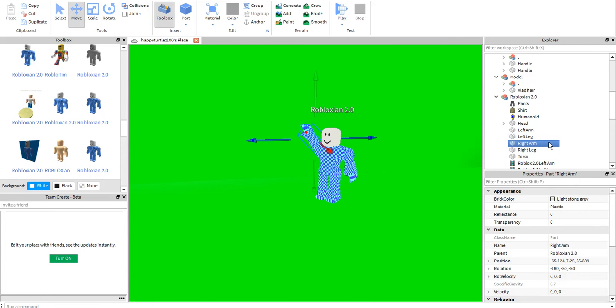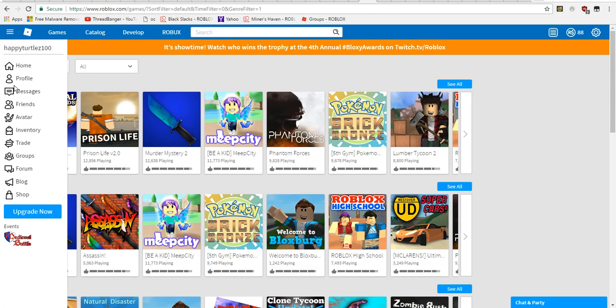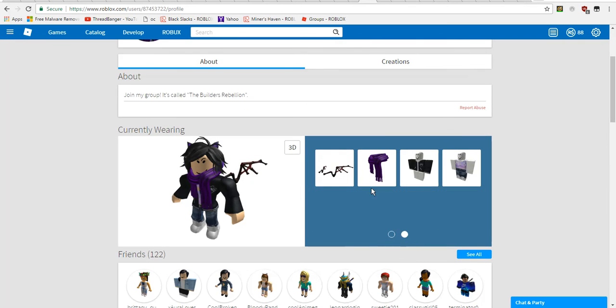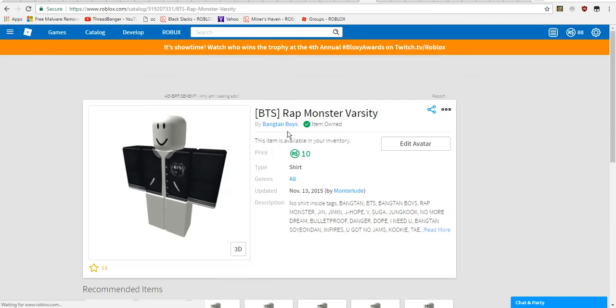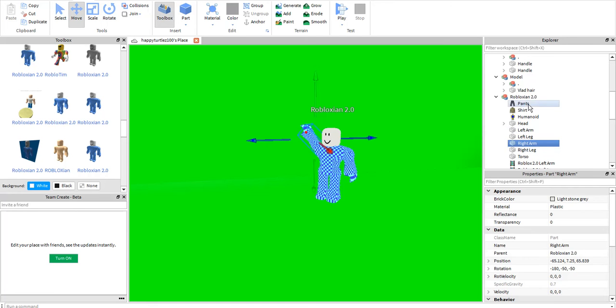If you want this to be of your character, first of all, you're going to want to go onto your character. I'm going to click profile, and oh, it says I'm in my tech. So find the clothes you're wearing. Since I'm wearing this BTS Rap Monster Varsity jacket, then up in this number here, you're going to want to do that, and it's a shirt. So if it says shirt, then you're going to want to do it for shirt. Anyways, copy this little set of numbers, and you can either right-click it and copy, or just Control-C. It depends on how you want to do it.